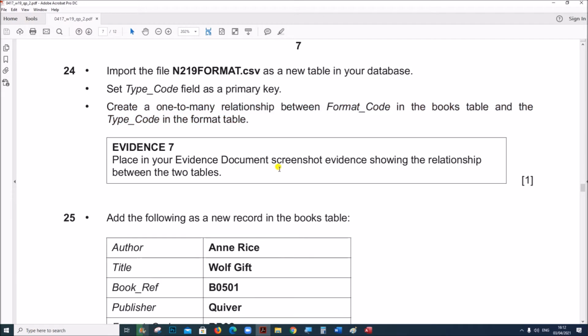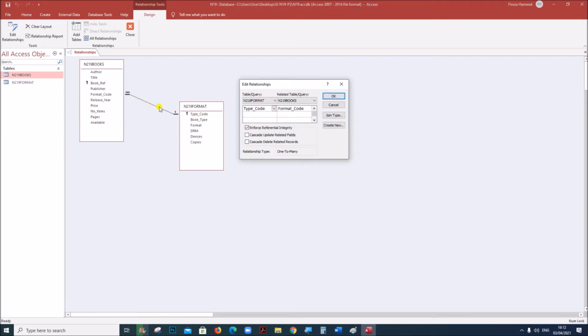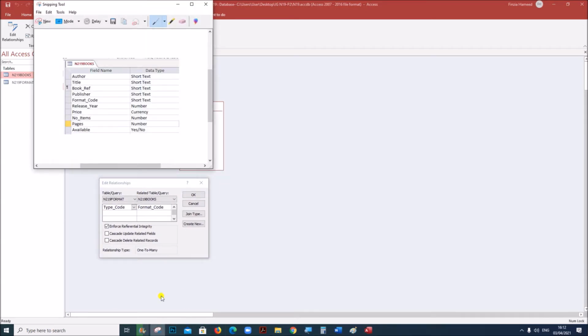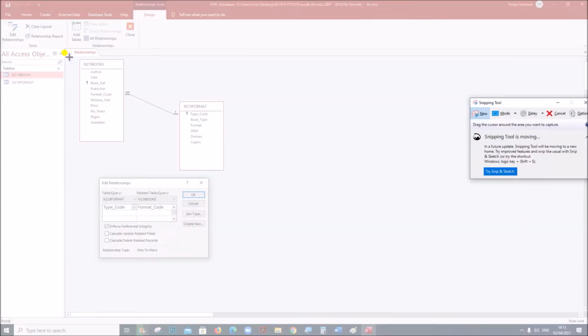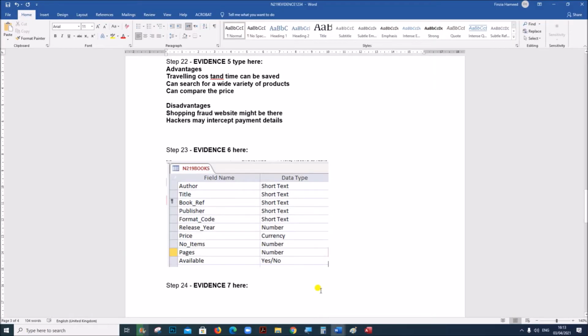We have to take a screenshot of the relationship. So make sure the relationship type is also shown. Right click on this line, edit relationship. So we have to take the screenshot of this diagram as well as this window. So this is your next evidence.